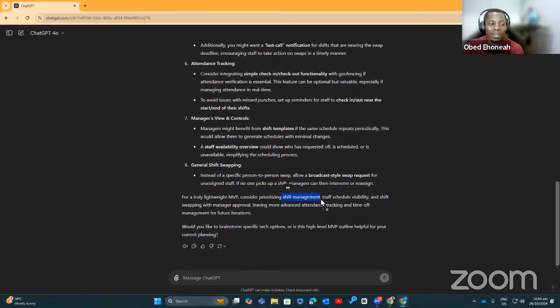So it doesn't mean just because the AI said it, you have to go and do that, right? You think through it and you figure out, is that what I really want to do? Now it's suggesting that we focus on the shift management, the staff scheduling, staff schedule visibility, and shift swapping with manager approval. Then later we can look at the attendance tracking and time off management. That is perfect. So I think I would like that.